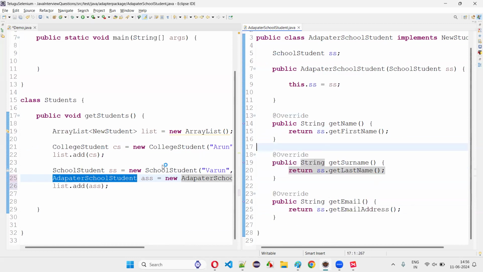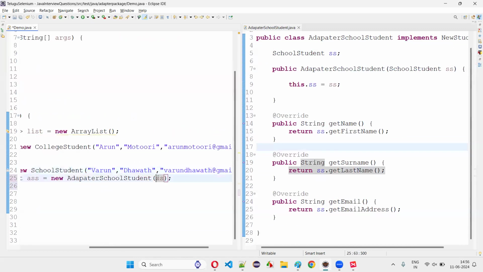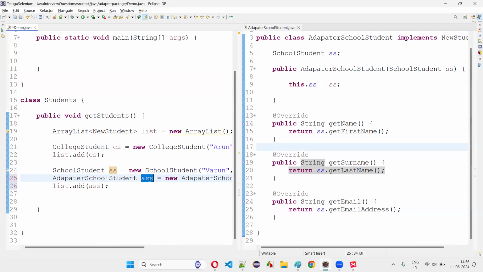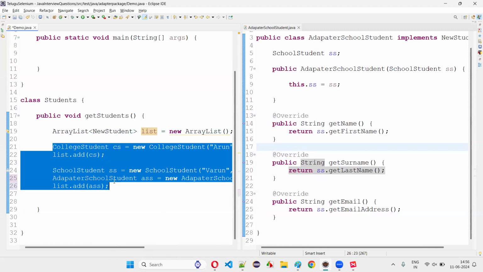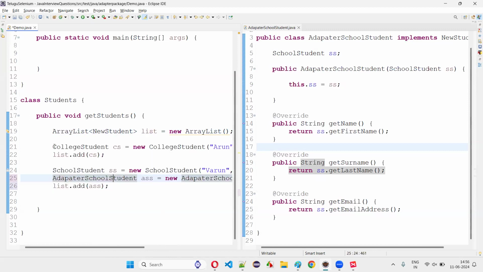Okay, the intermediate thing we created properly, and we pass the object of the school student into the adapter school student, and we got the adapter school student object reference, and we can store that into the array list. Now this college student and school student, which are implementing the old interface and new interface, can work together with the help of this adapter. The old classes which are implementing the old interfaces can be converted according to the needs of the new student classes or new interfaces.